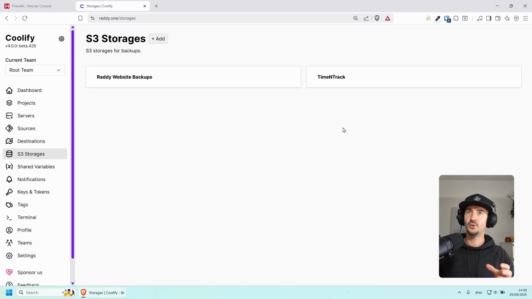So backing up your really important files and databases on an external server is very important, and I would strongly suggest you do that. It's pretty easy to do and the cost is minimal.